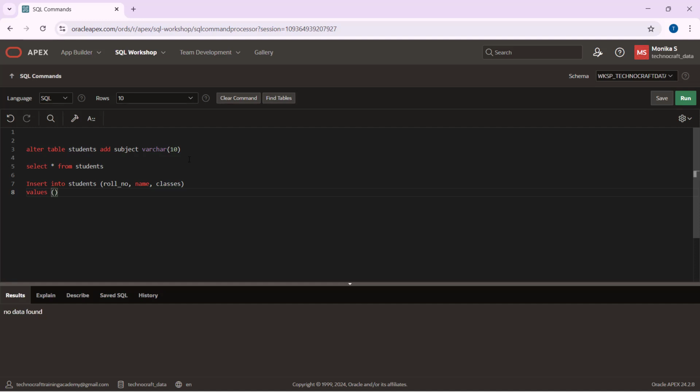Values. So let's give roll number as 1, and name I'll give it as something called ABC, and class I'll just mention it as first standard. Okay, so let's run this command and see.